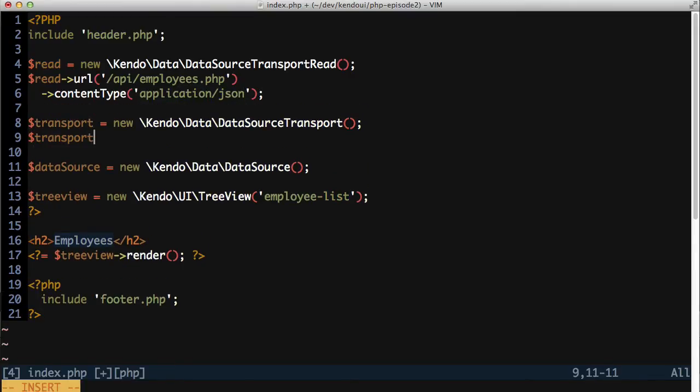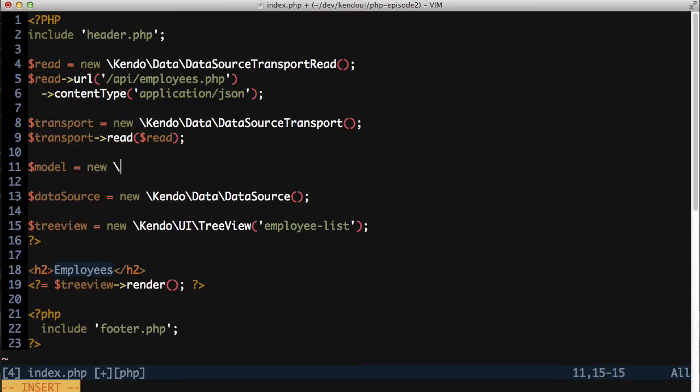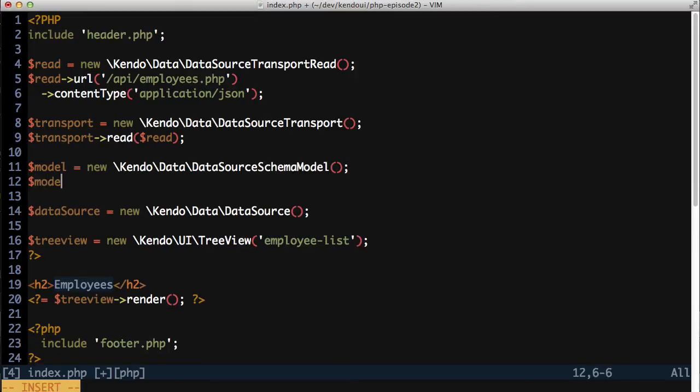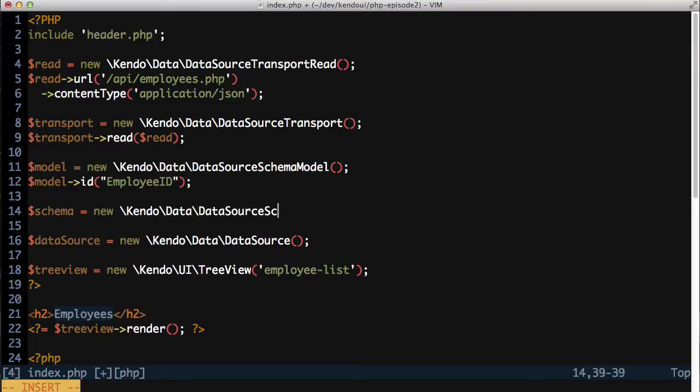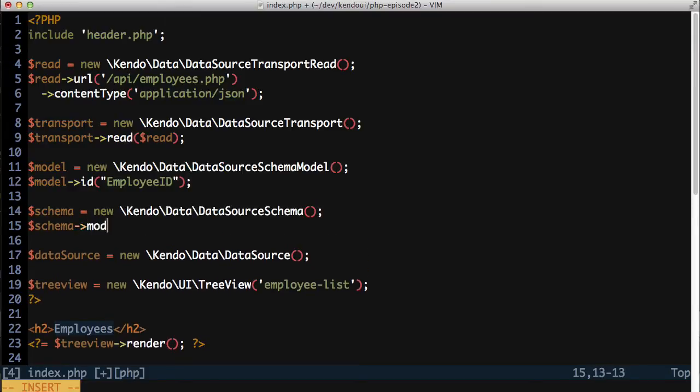Now I can assign the transport read object to the transport itself. Next, I'll create a simple data source schema model. This will describe the model that is being returned by the API so that the data source knows how to work with it. The only field I'm concerned with for the moment is the ID field, employee ID. After setting that, I can create a data source schema and assign the model to the schema.